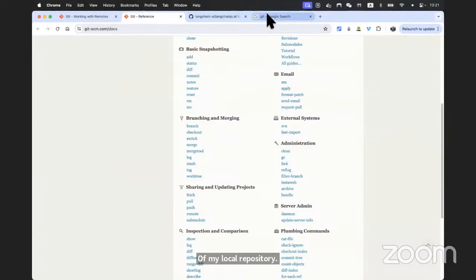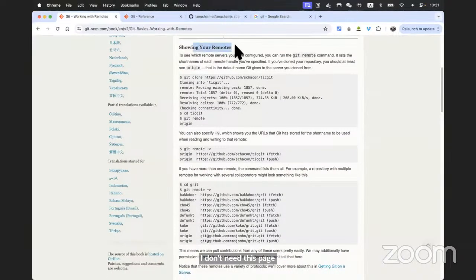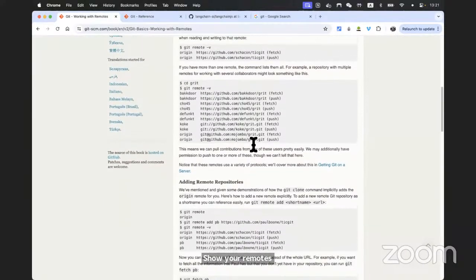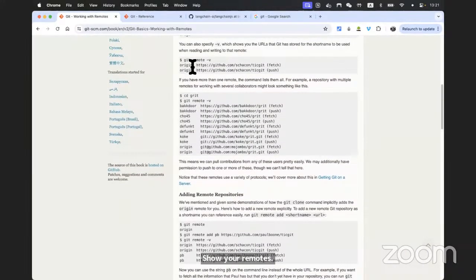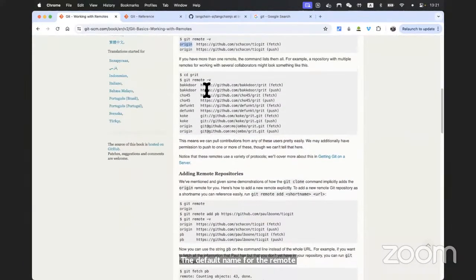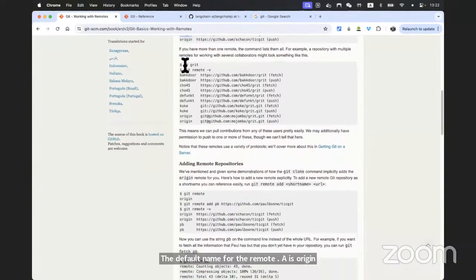I no longer need this page. Showing your remotes. The default name for the remote repository is origin. All right, but you can change that if you like, but I do not suggest that.